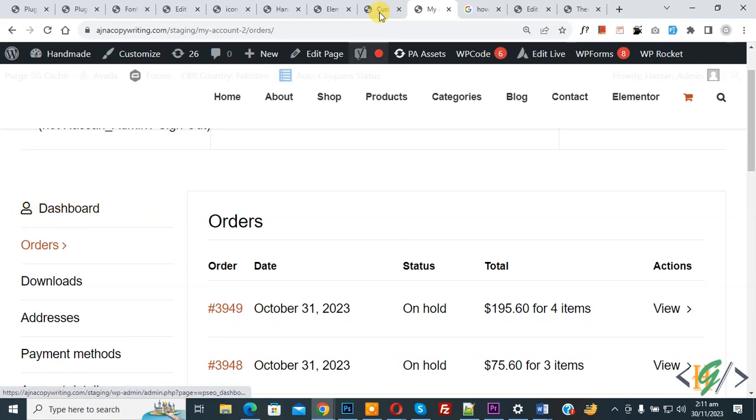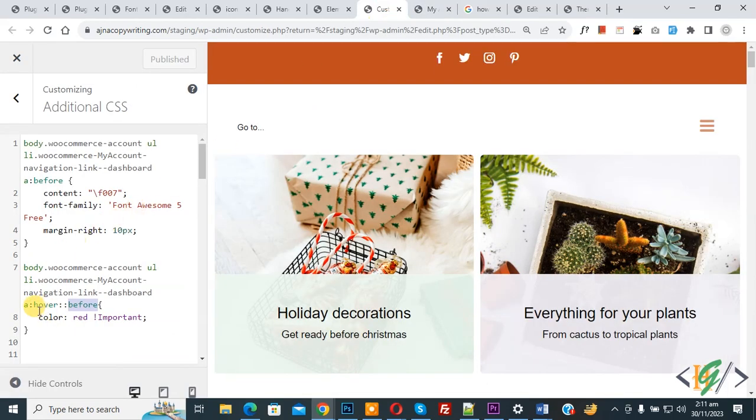On the hover effect, back to CSS. So this is the format, :hover and then the colons, and then you see before.